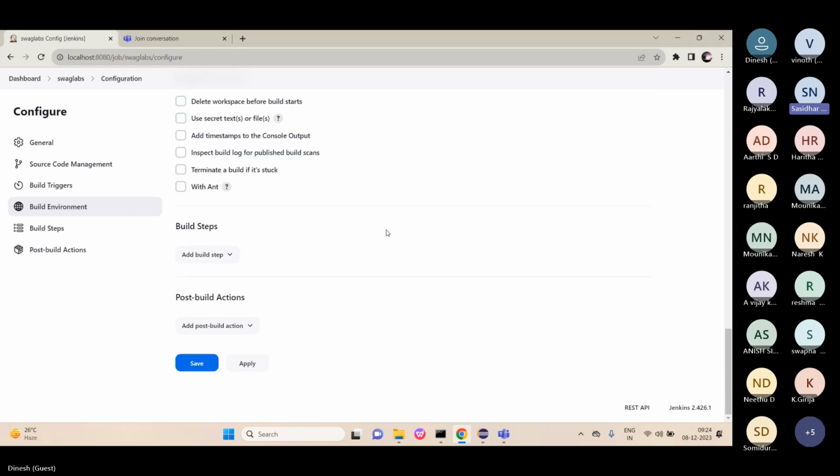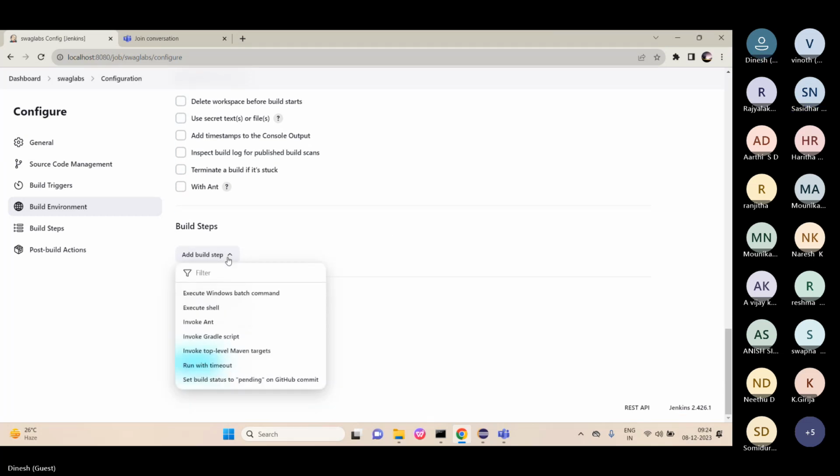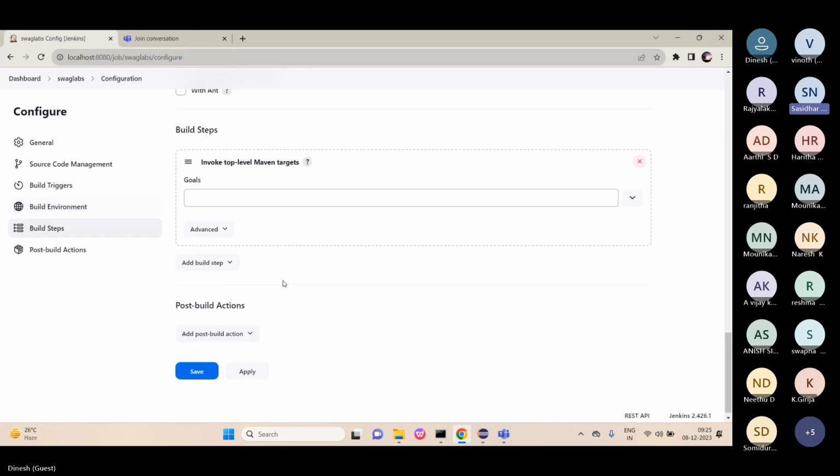What do build steps mean? Click on add build step, Dinesh. Add build step means how I have to execute. For example, I can execute through Windows batch command or execute shell, invoke Maven, or Gradle. As of now we have learned Maven and our project is a Maven project, so I am selecting invoke top level Maven targets. So what is my goal? First, I have to verify my project and I have to test my project. These are the two goals.